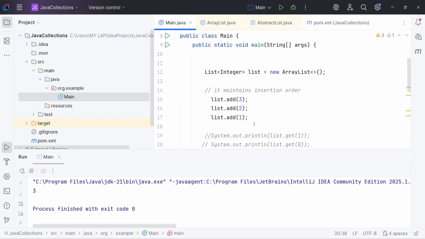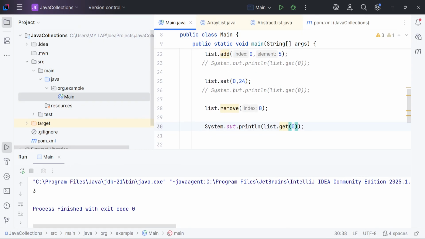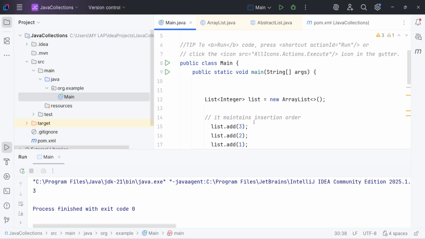So we got the 3. Initially we have added the 3, right? We had removed the 24. Since we have removed the 24, we have added at 0 at 5, then 5 gets overridden by 24, so 24 is removed, so the default value 3 stays there.